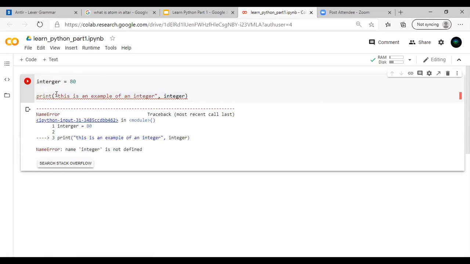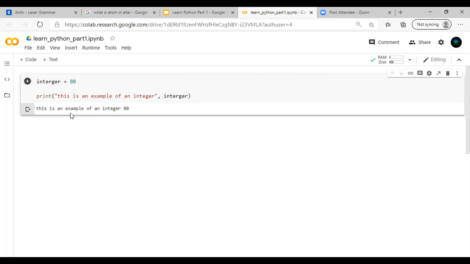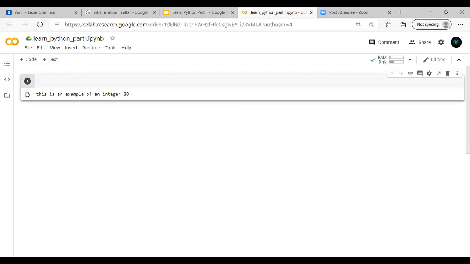Give me a sec. And remember, based off of this mistake, always make sure to spell your variable name correct, or else it will give you an error. Like I did, I spelled the variable that I put wrong, but if you do spell it right, it will give you the right example. This is an example of an integer 80. So that's an example of how you combine together different print statements with a comma.